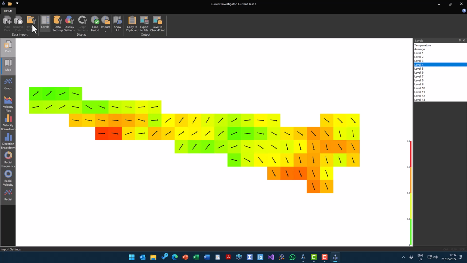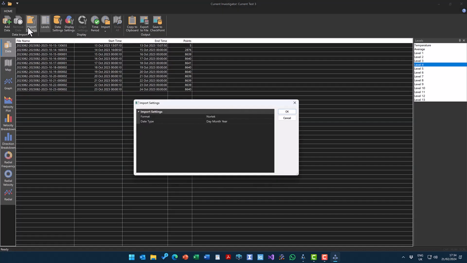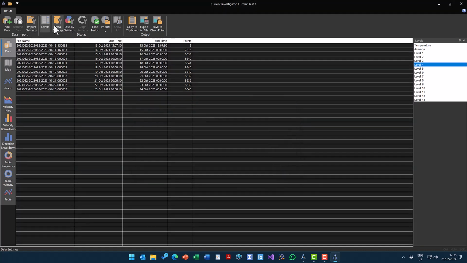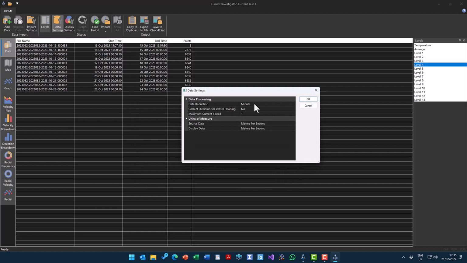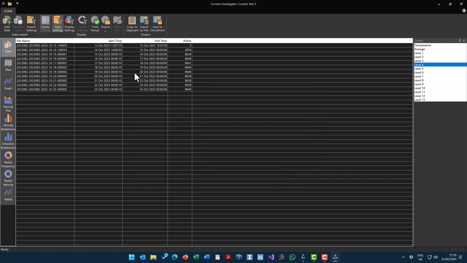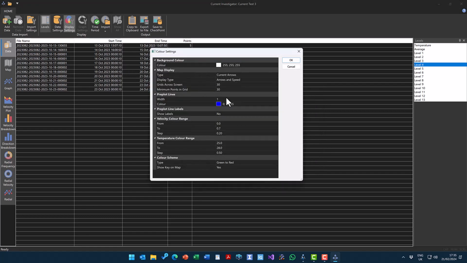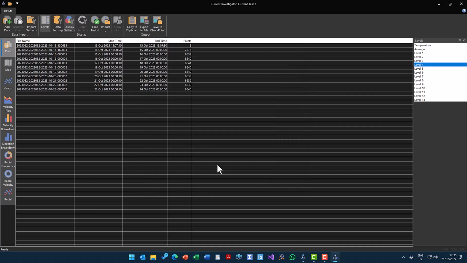You can also, when you're loading the data, there's a couple of options available. So if you click on the data tab, click on import settings, and you can see the file types, data settings, how we process, how we reduce the data, the maximum speed and the units, and then all the display options, the various windows and graphs. And you've also got options in here to copy or export the displays that you're looking at to a file.